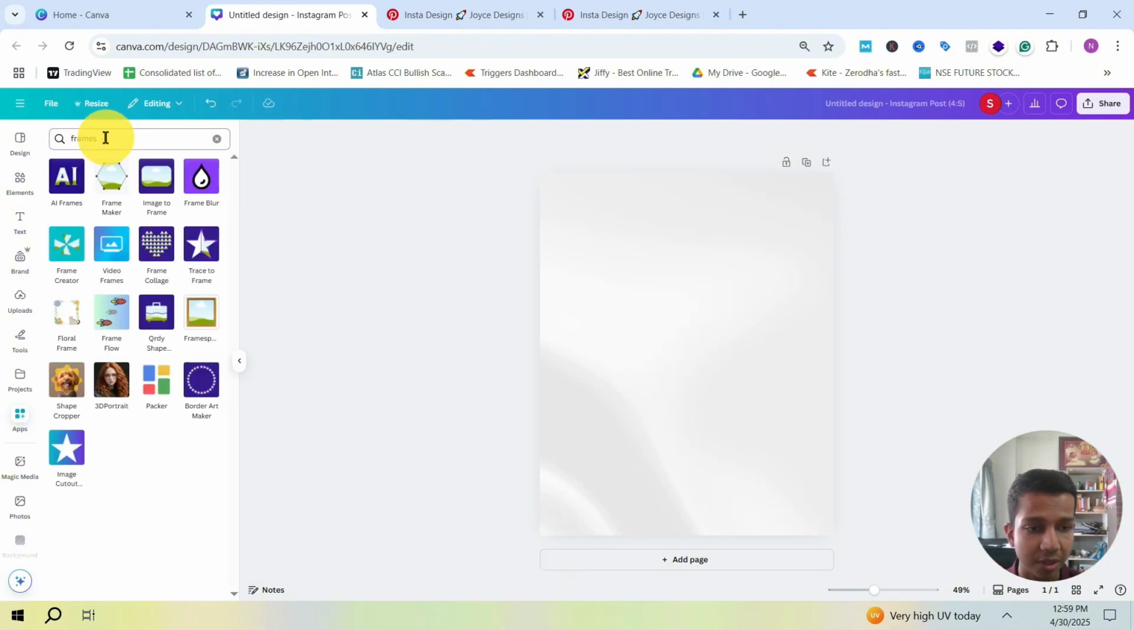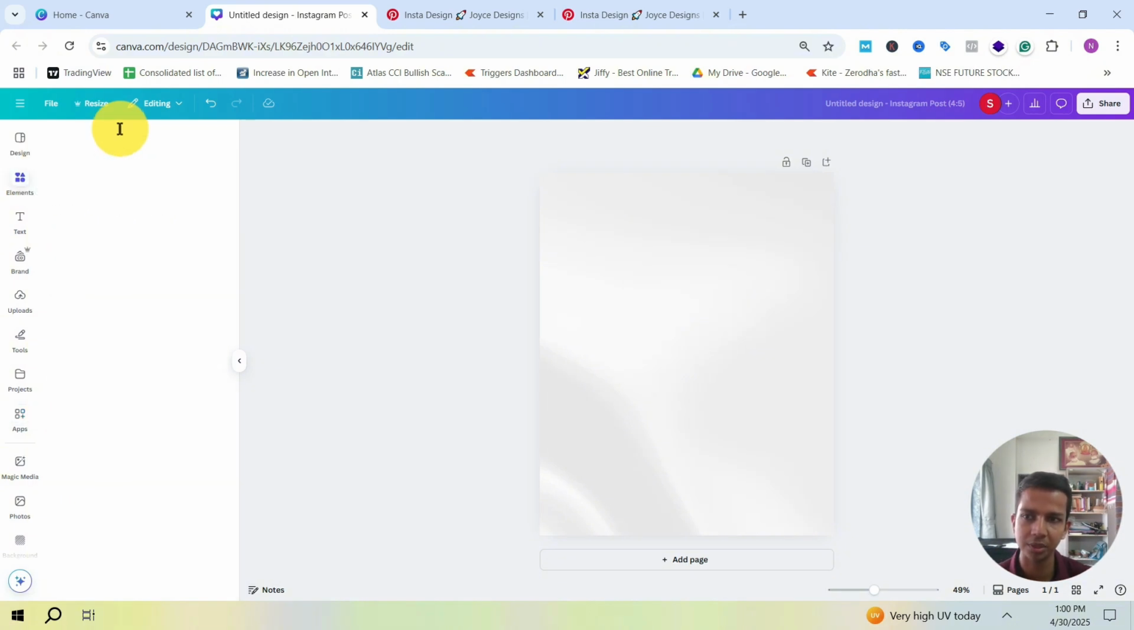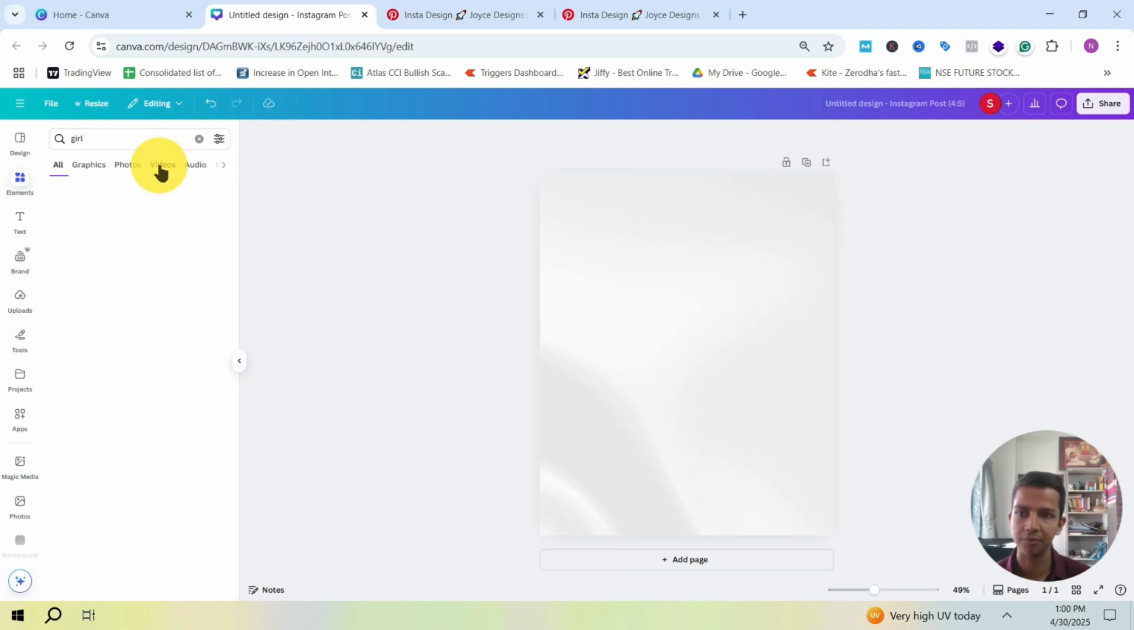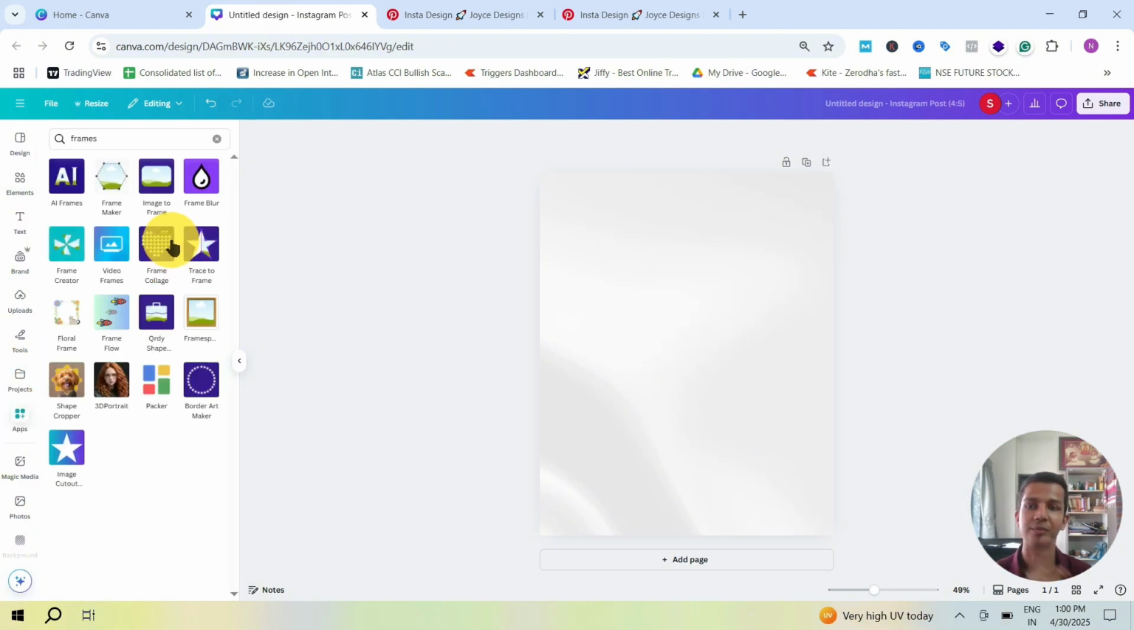Here we have some apps from which you can create your own custom frames. Imagine I have an image of a girl and I want a frame of a girl. Of course, if I go to elements, search for girl, and go to the frame section, there is nothing. But you can create your own custom frame using the image to frame option.